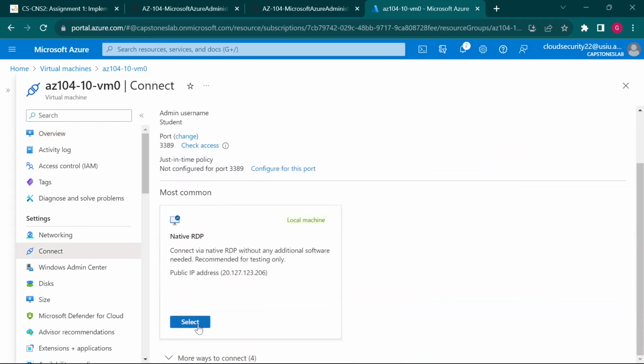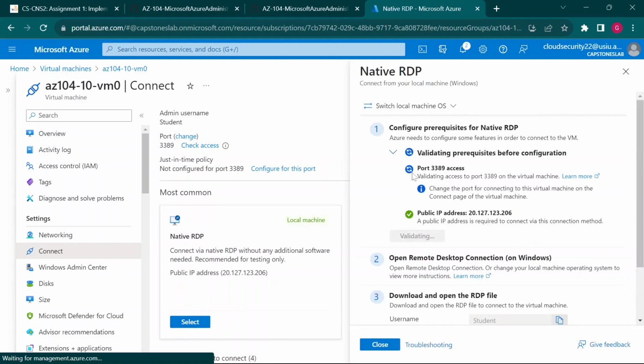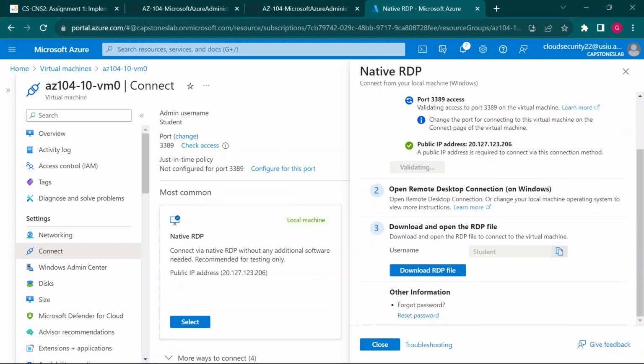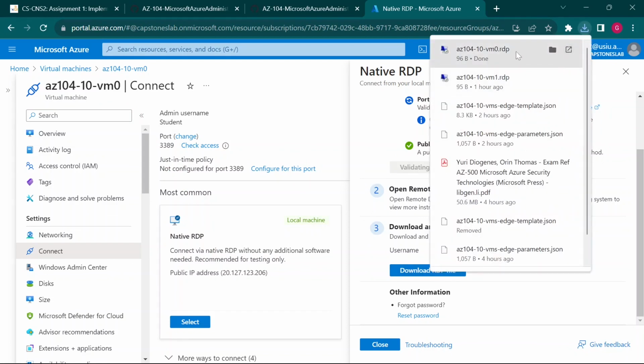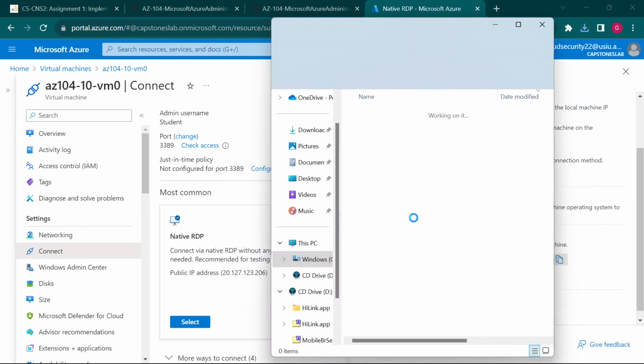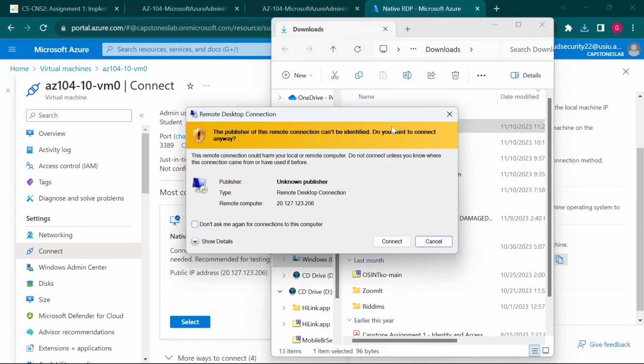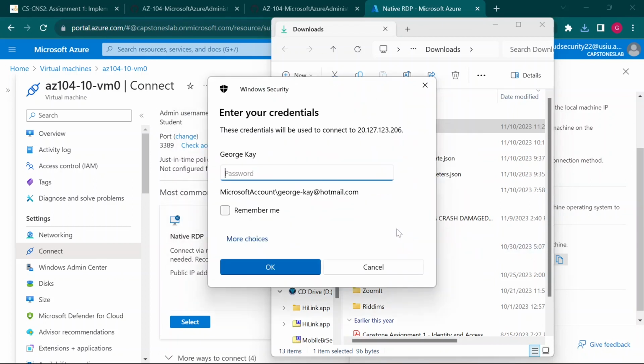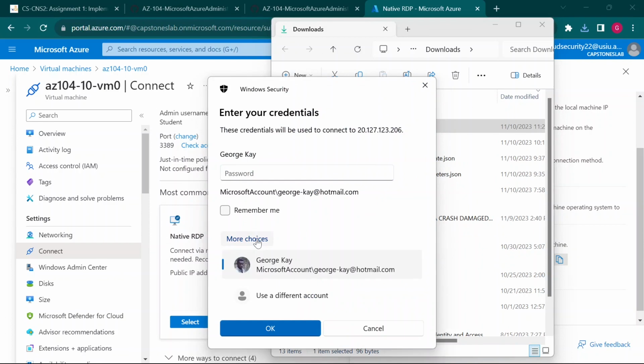Then we'll select RDP. It's the same process that we did earlier, only that this time we are connecting into the VM0 instance. Then I'll click download RDP. Once it's downloaded, you need to navigate to where that file is and then open it. I'll just select don't ask me again, click connect, select more choices once again, use a different account.